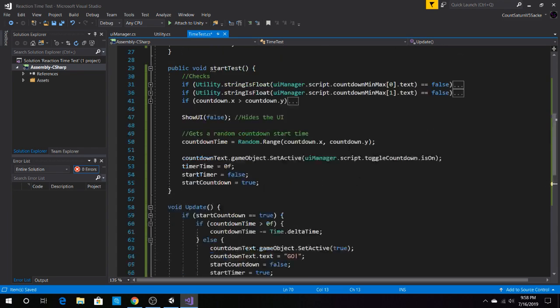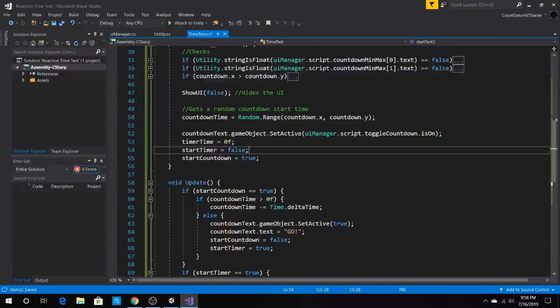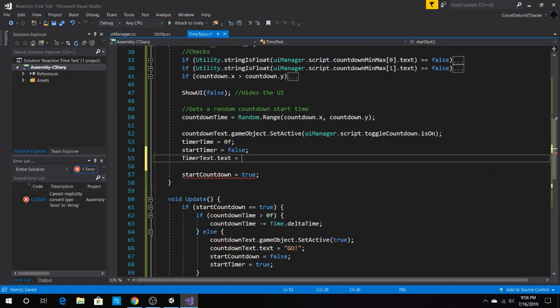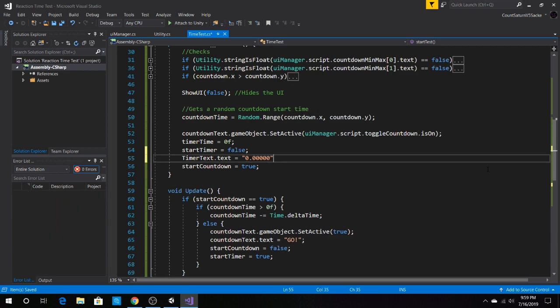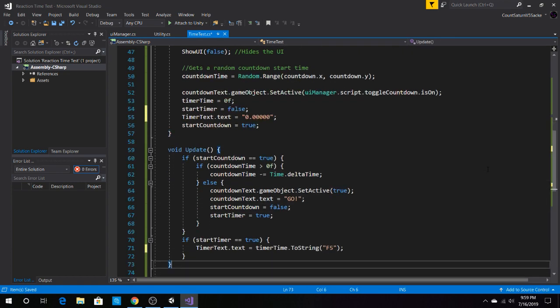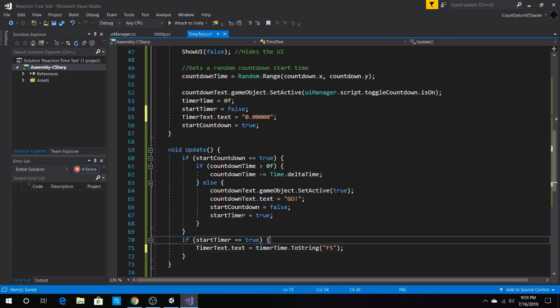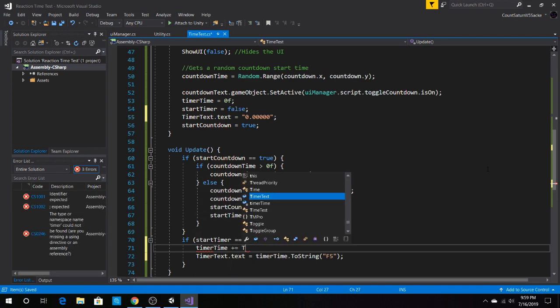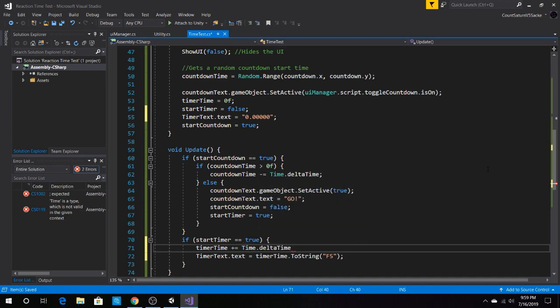I also kind of realize we also need to do some other stuff. Timer text is equal to 0.12345, like that. And okay, so now what we need to do is timer time plus equals time dot delta time.